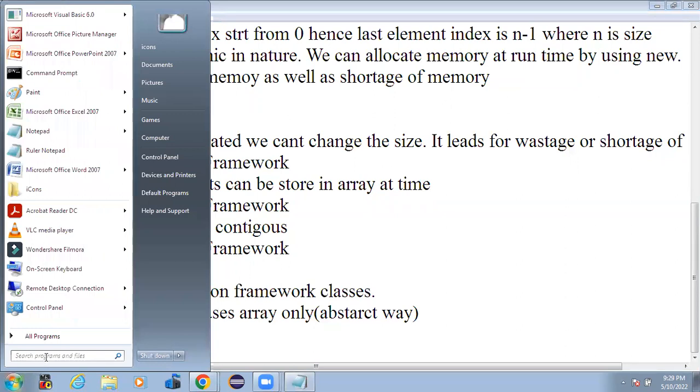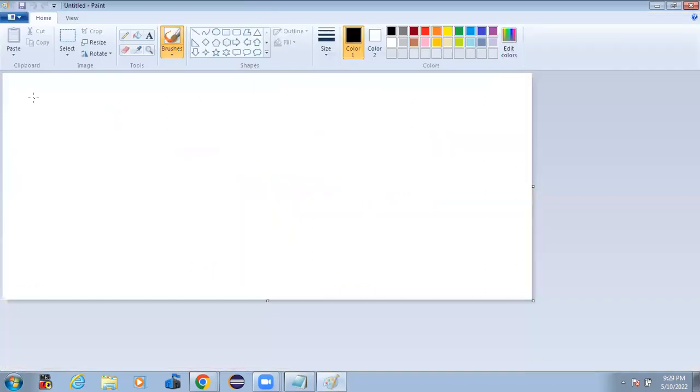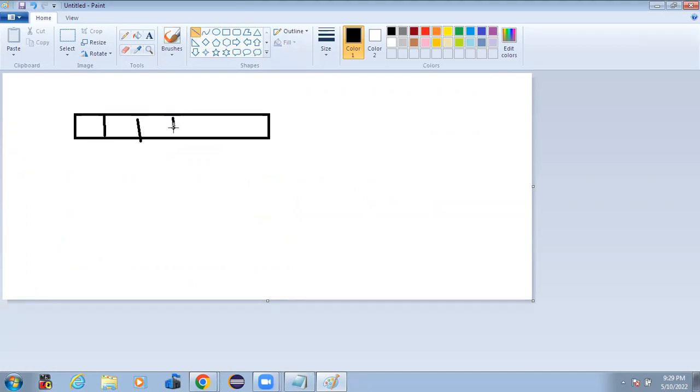Okay. So to understand this, I just go to the paint. Okay, and I will create one simple array. See, it will be like this one I just created. Okay, this is my array I created. So 1, 2, 3, 4, 5, and then 6. Exactly the same size is not there. Assume. Okay, so it is what I created.